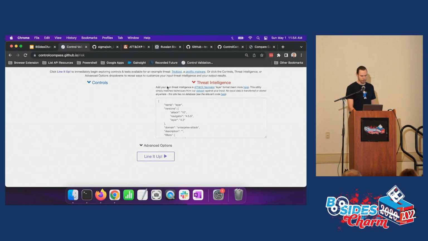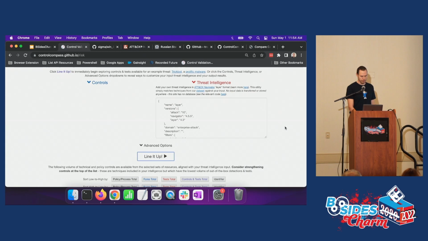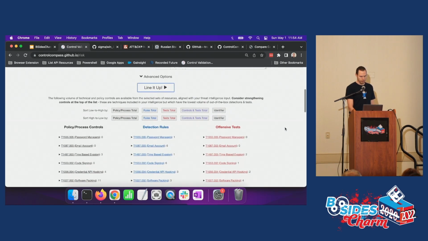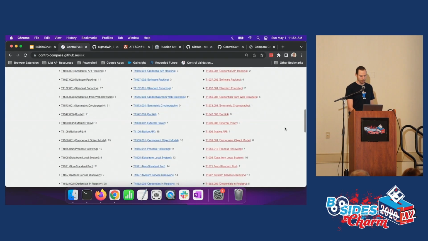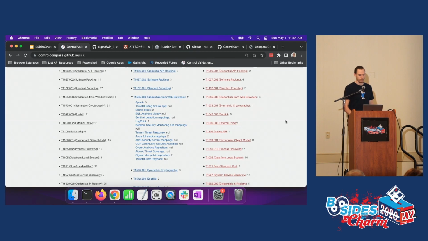I have the TrickBot example preloaded into the system. Click Run. And now what we're seeing are the list of specific behaviors associated with that input file, and then all of the various testing or detection rules, countermeasures associated with these specific techniques.